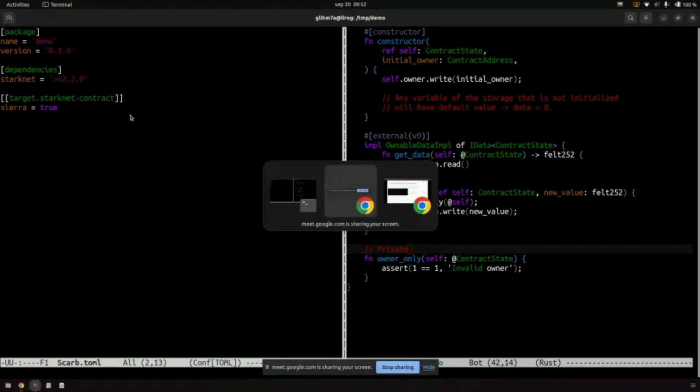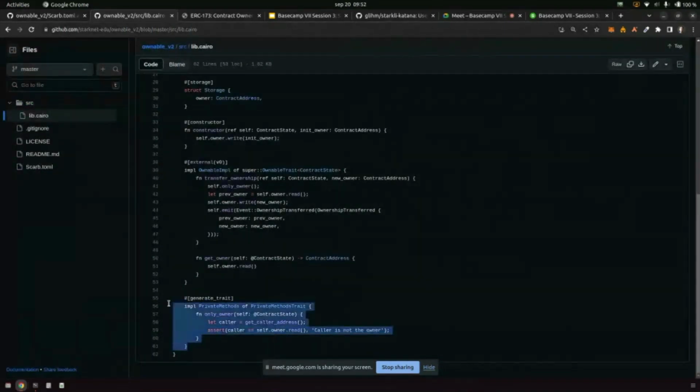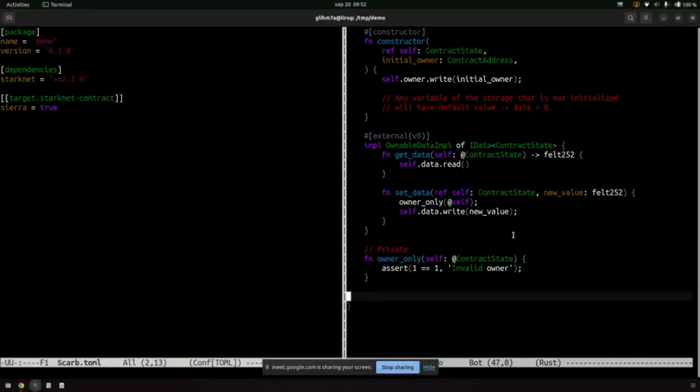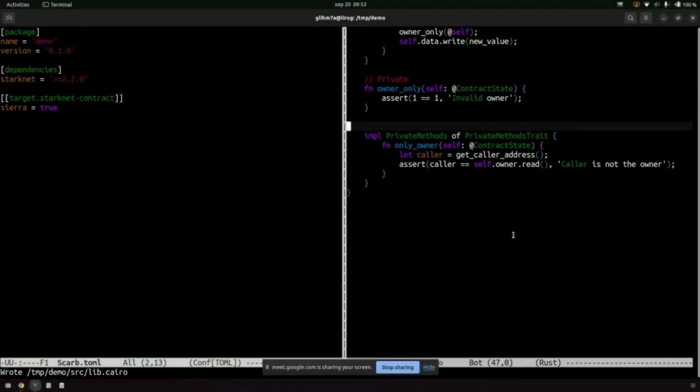So I will just get back to the David contract here. And as you can see, there is this piece of code I will take, and I will just try to explain to you because I don't know it well enough to write it from memory. So let's take this. Let's remove this for now and just focus on this one.